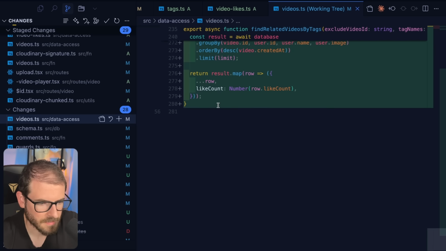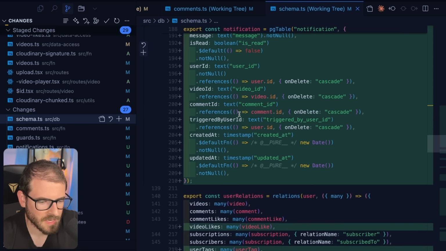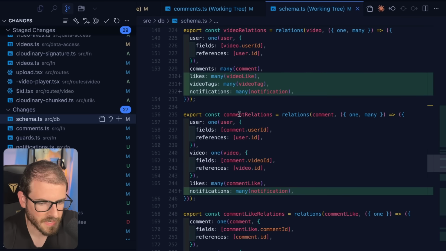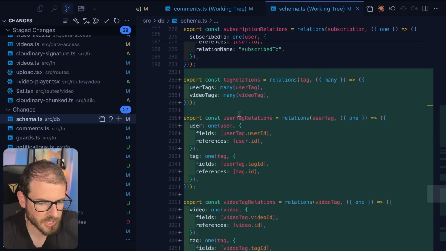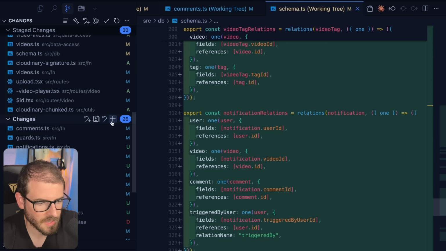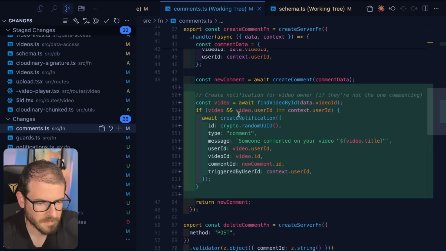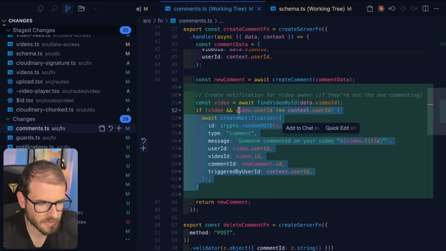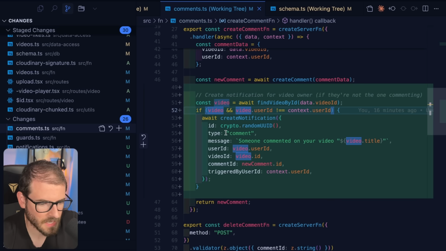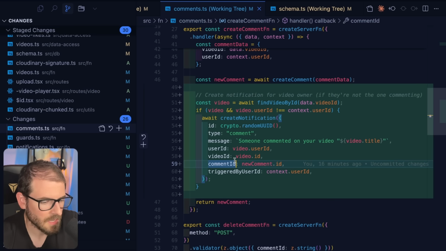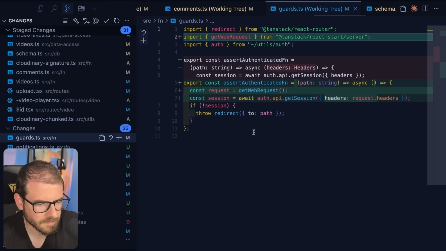Name, image, okay. Our schema, we have a bunch of different things we added for videos, video tags, notifications, the relationships of all those, and some types. Pretty good. Comments. Just finds a video by an ID and then it creates a notification. So this is the whole notification thing that we added in, which allows us to set a message, the parent video ID, the comment ID, the user ID, triggered by user. Yeah, this looks pretty good.